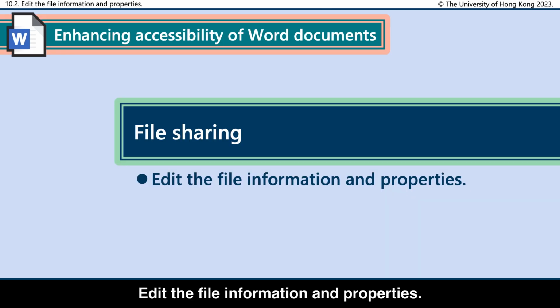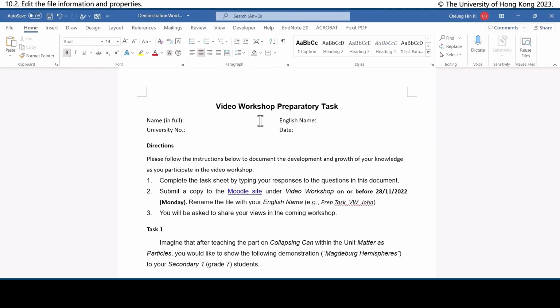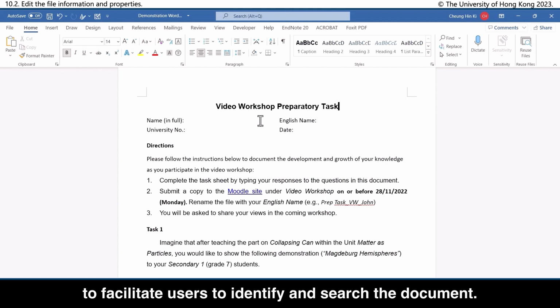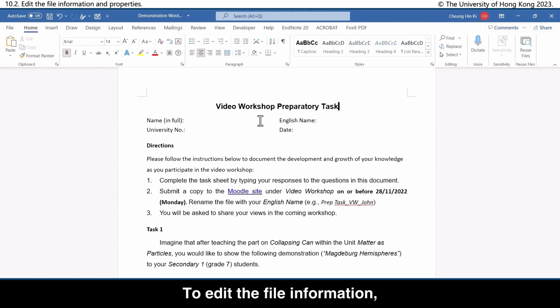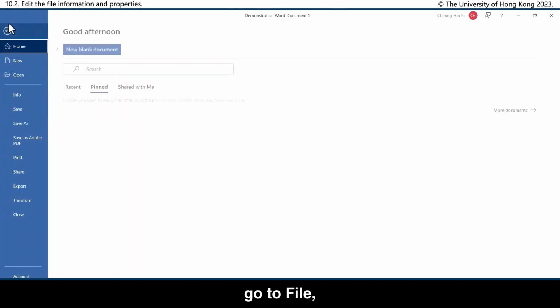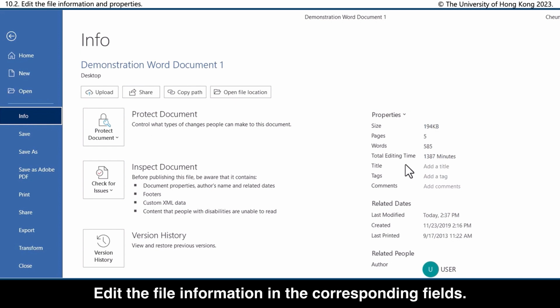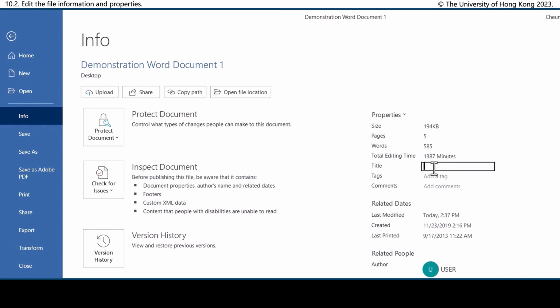Edit the file information and properties. Edit the file information such as title, author, and keywords of the document to facilitate users to identify and search the document. To edit the file information, go to File and select Info. Edit the file information in the corresponding fields.